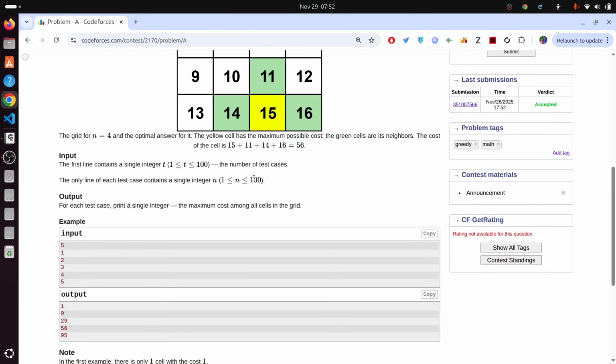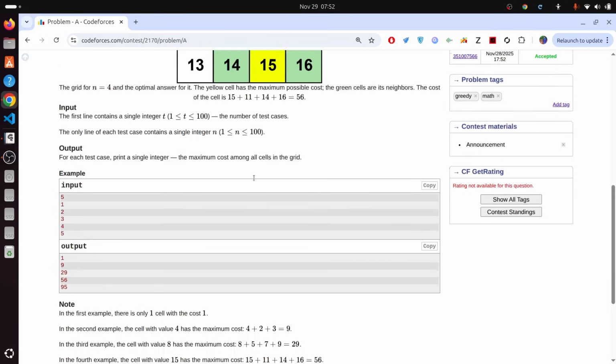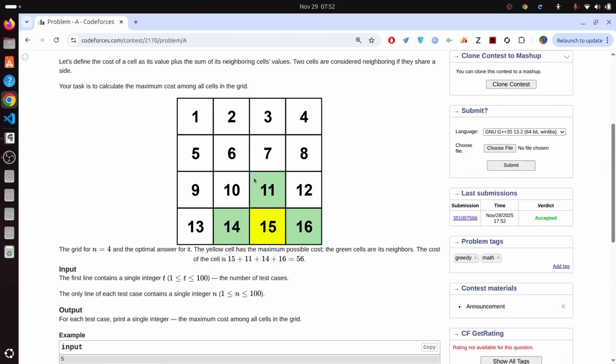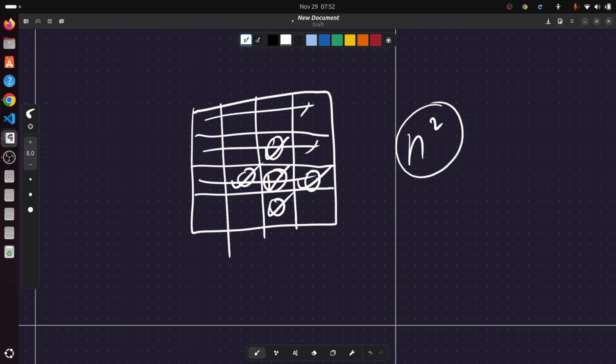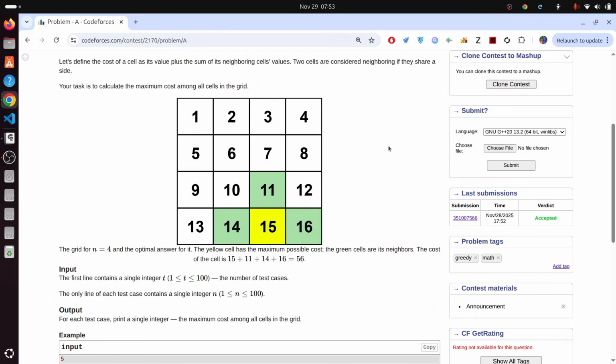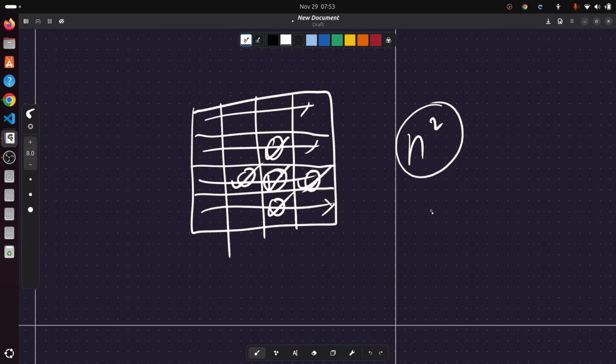And n is up to 100 here, right? So actually you could brute force as well. What you could simply do is just go through all these cells. There are a total of n square cells, so you can just iterate over all of them, and for each one of them you can calculate their cost. That would probably work because the time taken would be n square into the number of test cases, that is t. So O of t into n square.